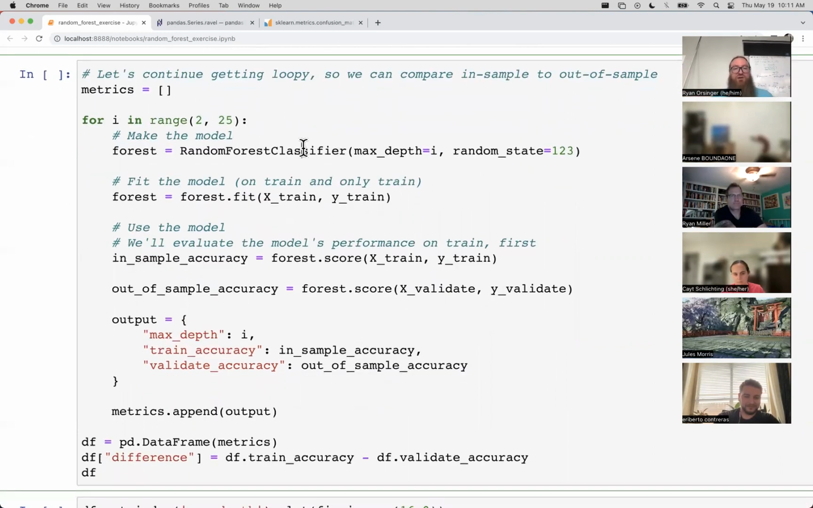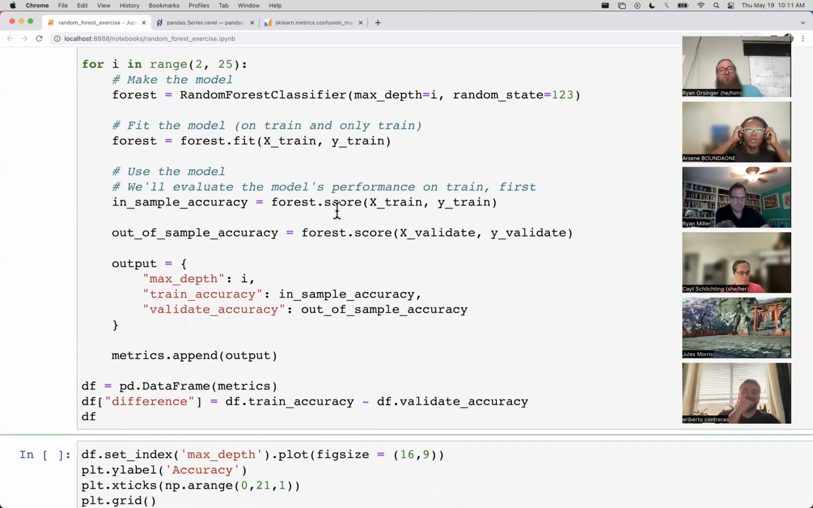So now we're going to make a random forest classifier. We're tuning the depth. We're only playing with one hyperparameter here. Make the model, fit the model, use the model to make predictions. In this case, the score property here, we're only focused on accuracy for this one, just for argument's sake.